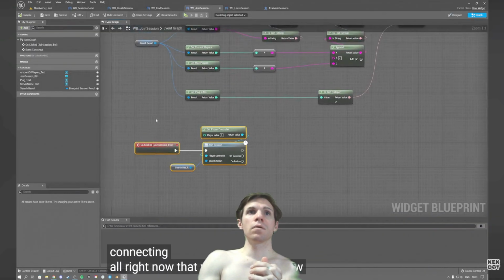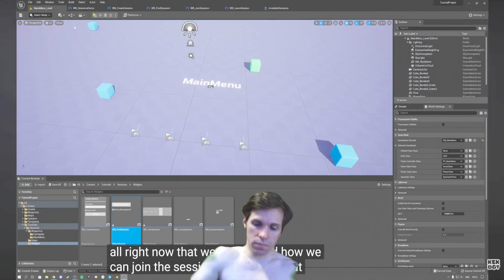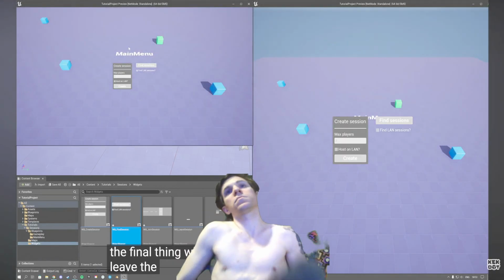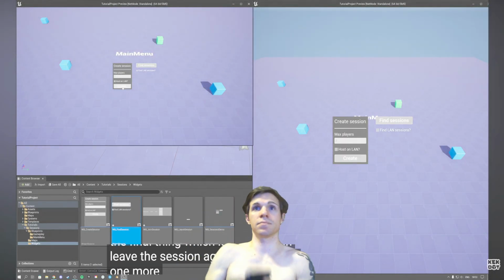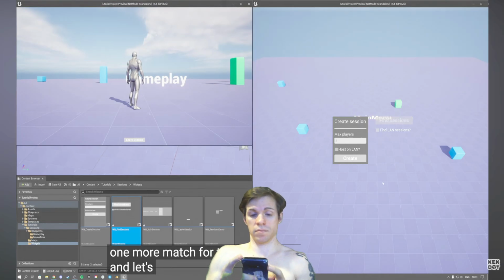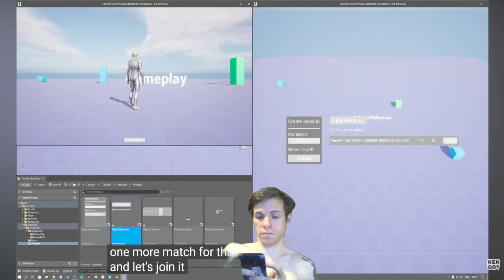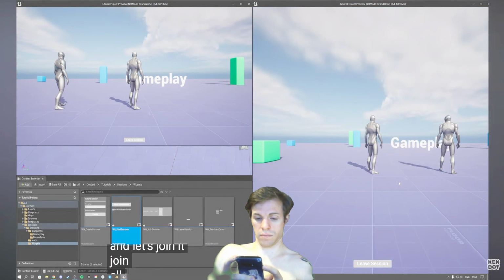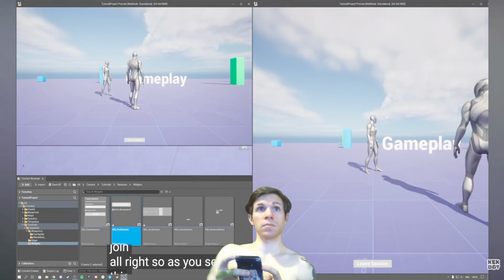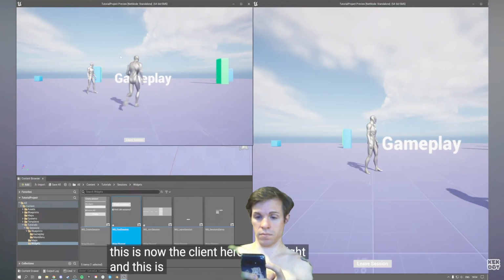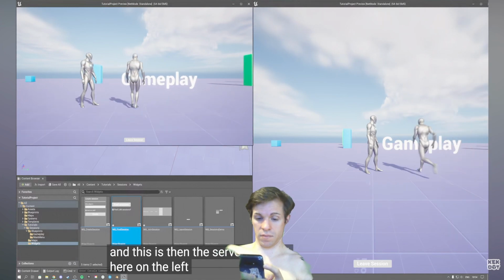Alright, now that we understand how we can join the session, let's look at the final thing, which is how we can leave the session again. So let's host one more match for that, and let's join it. Alright, so as you see, this is now the client here on the right, and this is then the server, the host here on the left.